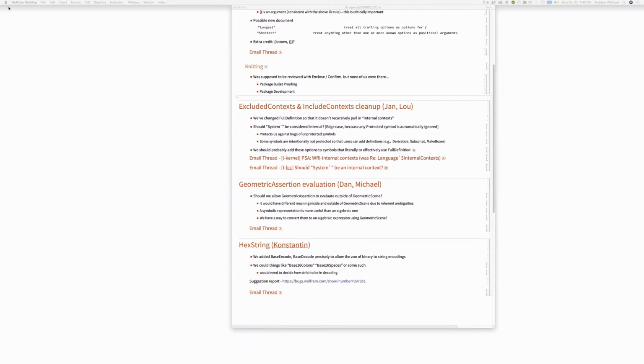Right. Let me make a practical suggestion. Let's not change this with 12.2. This is too late in the cycle. Let's change this at the beginning of the next cycle and see what happens. Okay. So you're saying don't change anything right now. So we change the default excluded context to be an empty list for 12.2.